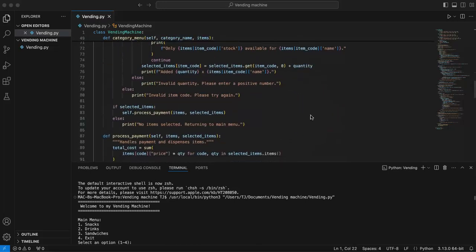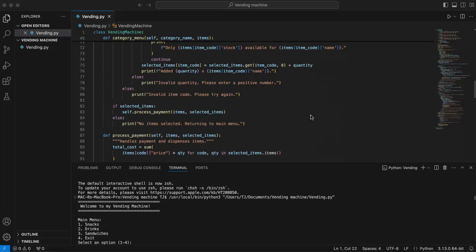And then comes the process payment function. Now, after the user selects their items, the process payment function calculates the total cost of the order. It displays the order details, including the item names, quantities, and total cost.